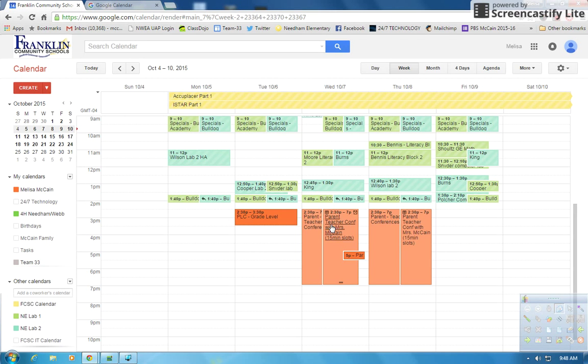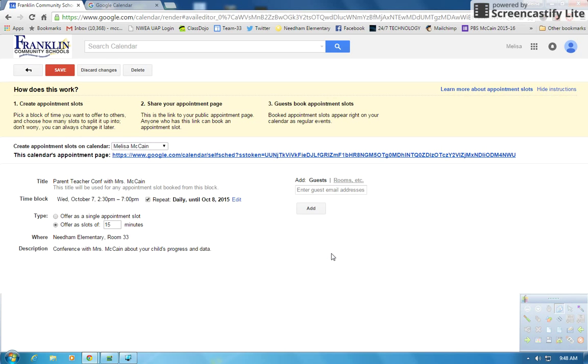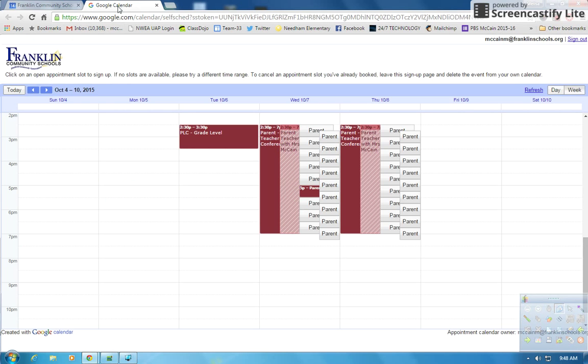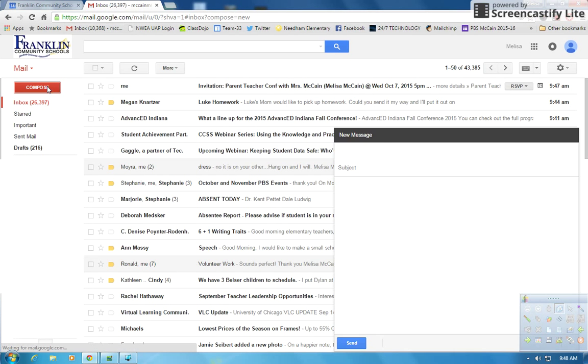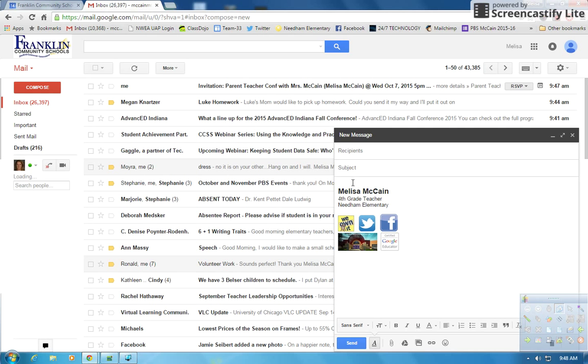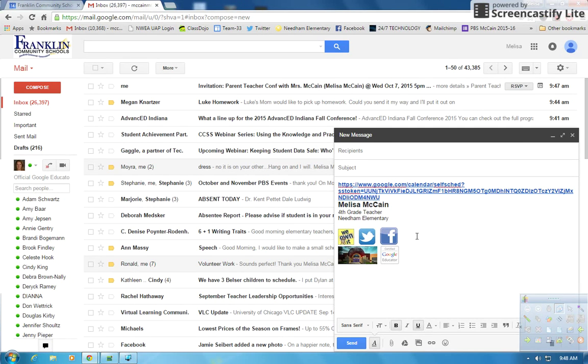So once again, to get the link to send out to your parents, when you're in your Google Calendar and you see the appointment slot time, double check to go to editing mode, highlight this URL. You can hit Control-C to copy it, open up a Google email, hit compose, and paste that link right in there along with a message to any parents about scheduling for parent-teacher conferences.